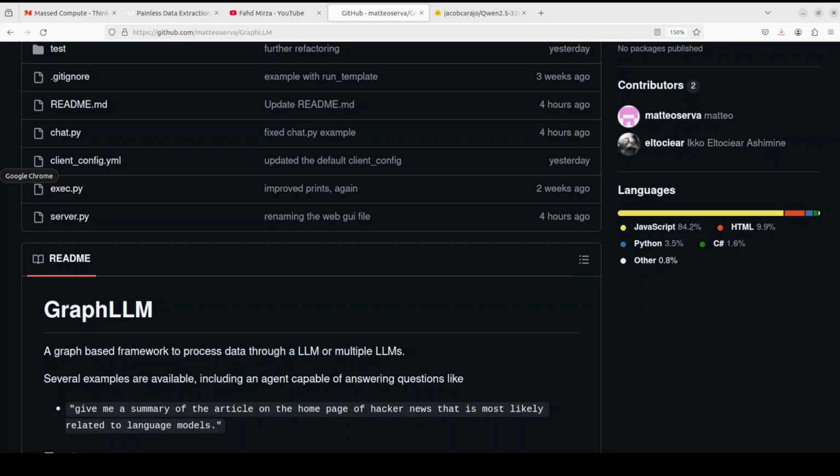In this video, we are going to locally install this new tool called GraphLLM. GraphLLM is a graph-based tool to process data using large language models. In simple words, it uses llama.cpp as a backend for large language models, and then it provides you a GUI, a node-based, graph-based interface just like ComfyUI, where you can set up your prompts, your responses, and a few other tidbits in order to do the inference or chat with these large language models.